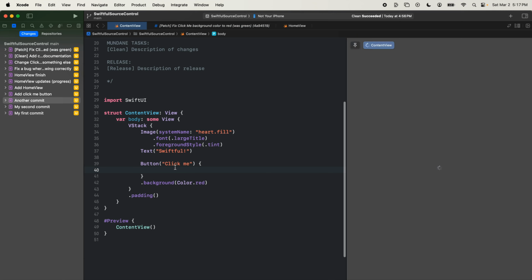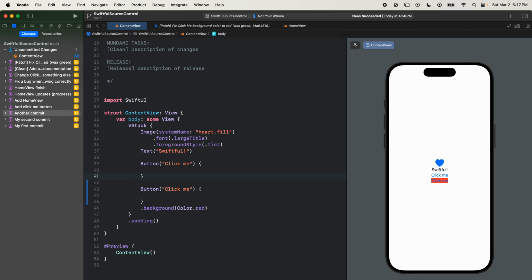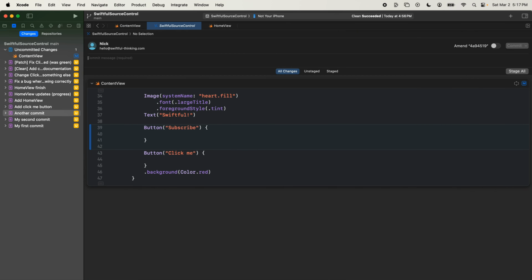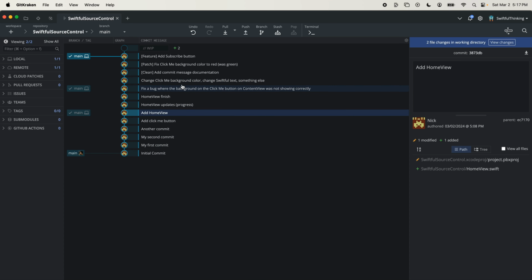Let's go back into our project here. Or maybe I wanted to add a second button here, right? So add another button. This is my new feature. Click me two. Let's call this one maybe subscribe button. Subscribe. Option Command C. Let's add in a new feature and let's say add subscribe button. Stage and commit.